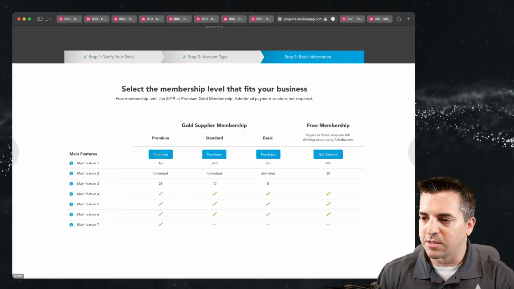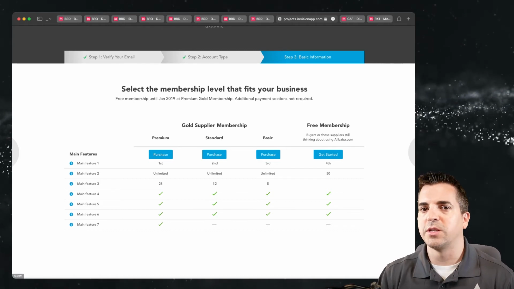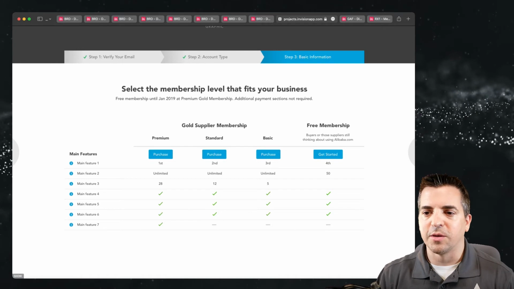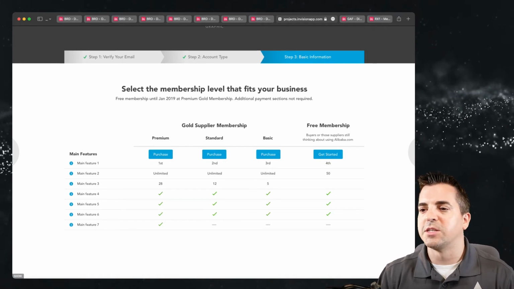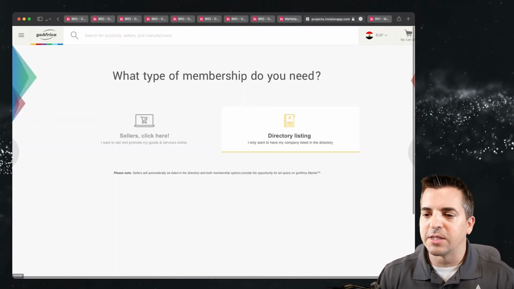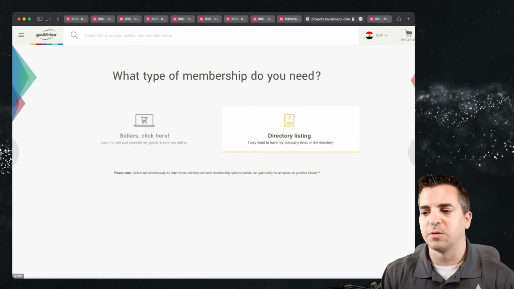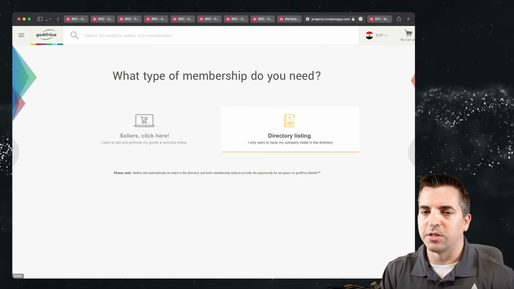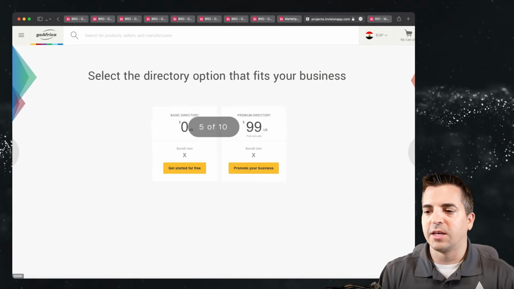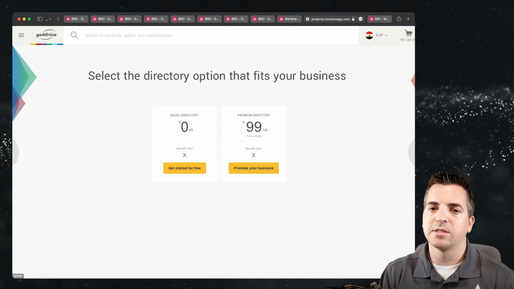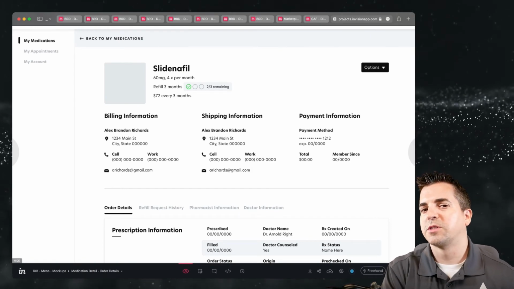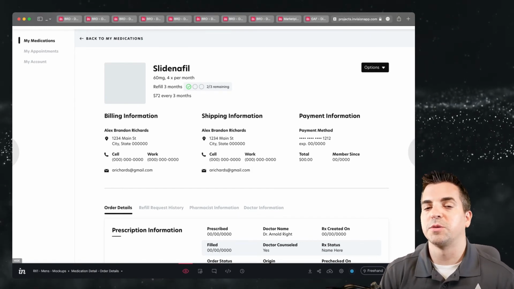But you can see this is a nice presentation. It's just showing the different tiers and what someone will get. And then it's also providing them with a step-by-step presentation of this. And here's another example where someone's just selecting a simple membership option. Here, they're either a seller or they're listing their directory, and then they can see the basic costs as well. And then here, this is another form of subscription. This is an auto ship type of model.